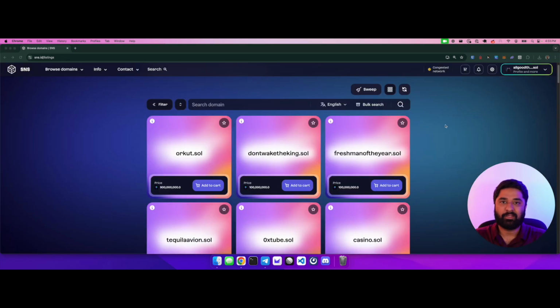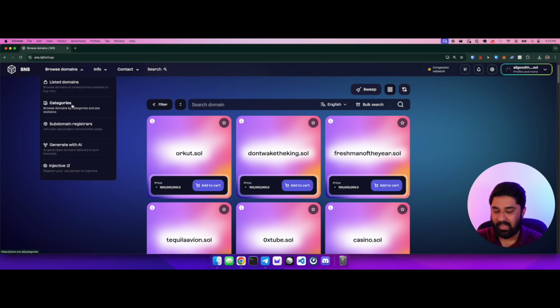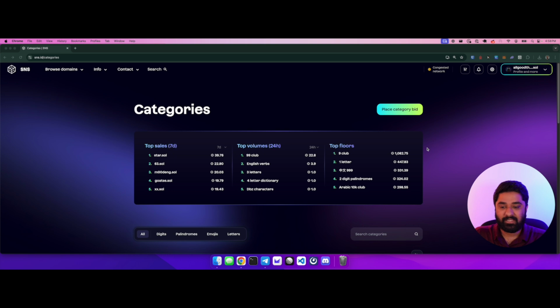Okay, next up, we're going to look at categories. So if you go back again to this menu bar at the top here and click on the categories button, this is our categories page. If you're unfamiliar with categories, they're basically groups of domains with specific characteristics. We'll be able to look at a few here.